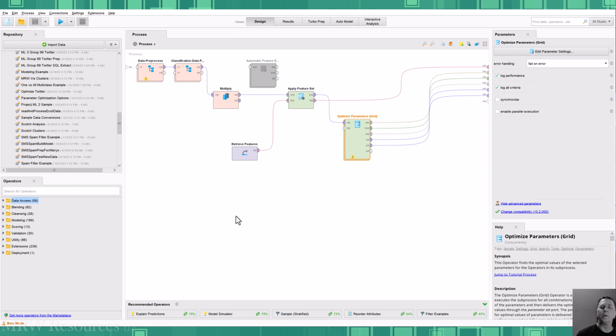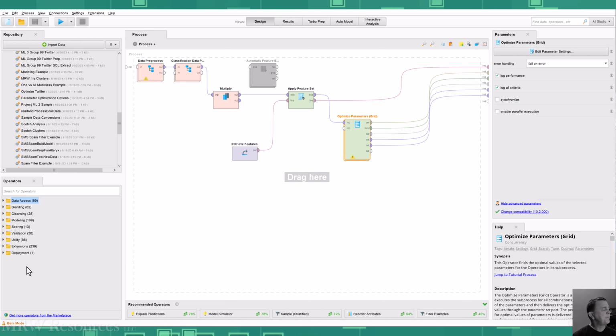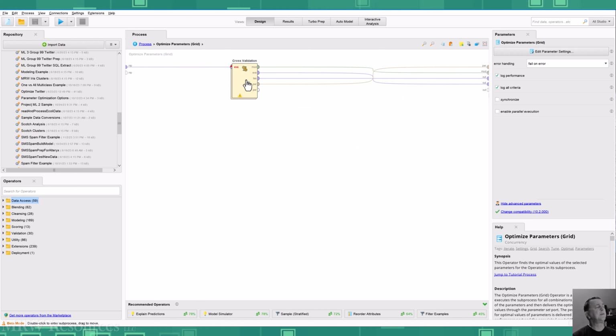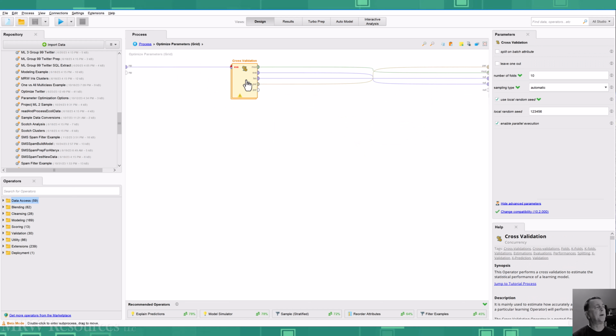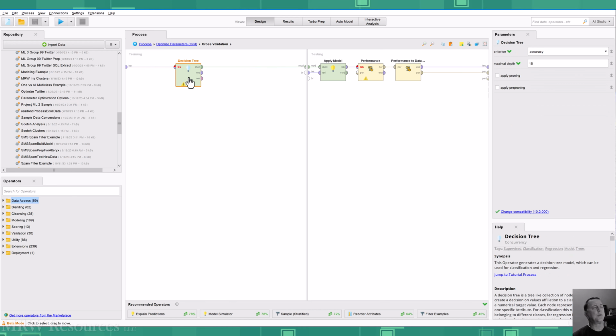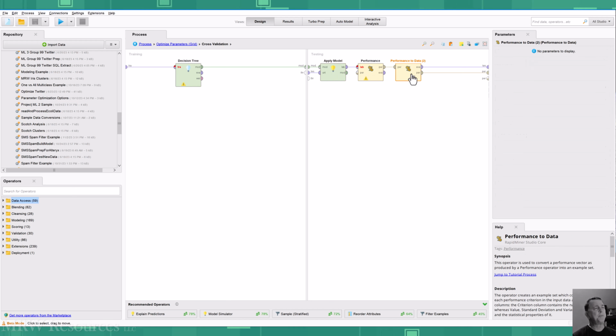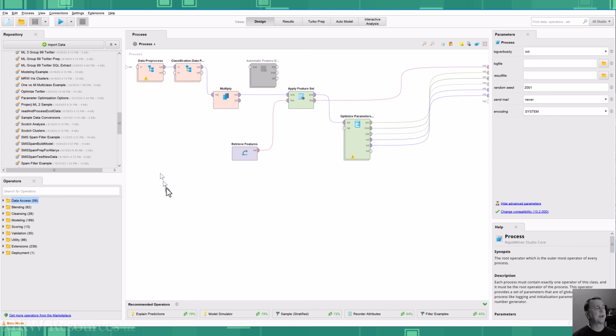In this video, we're going to see how you can optimize the hyperparameters in your modeling efforts. We'll start with Optimize Parameters (Grid). We left off doing some cross-validation, which is inside this. So here's the cross-validation we did before. I've got a decision tree, and I can set the parameters on my decision tree. I can apply my model performance to data just like I have before.